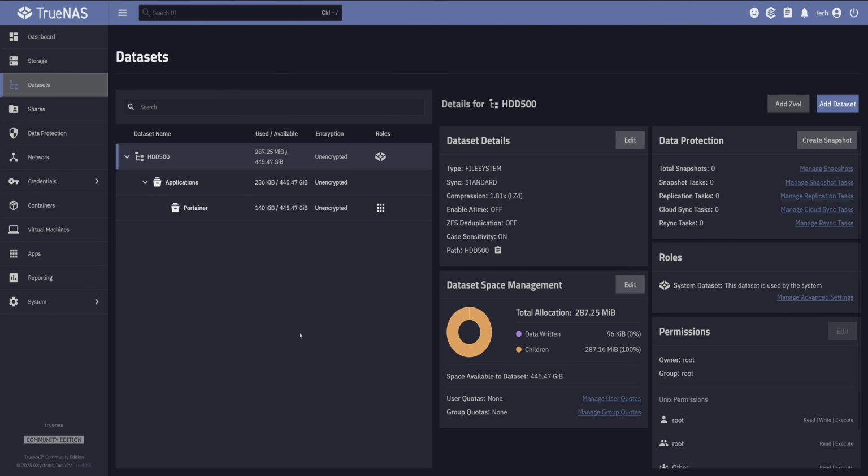Here on our Portainer dataset, you'll notice an apps icon under the roles column. If we hover the mouse over it, it shows that this dataset is being used by Portainer. And the best part is, now you can take snapshots or use any other dataset features, just like you normally would. So this is how we can deploy applications on TrueNAS. Now you can try deploying other applications the same way and run whatever you need directly inside your TrueNAS system.